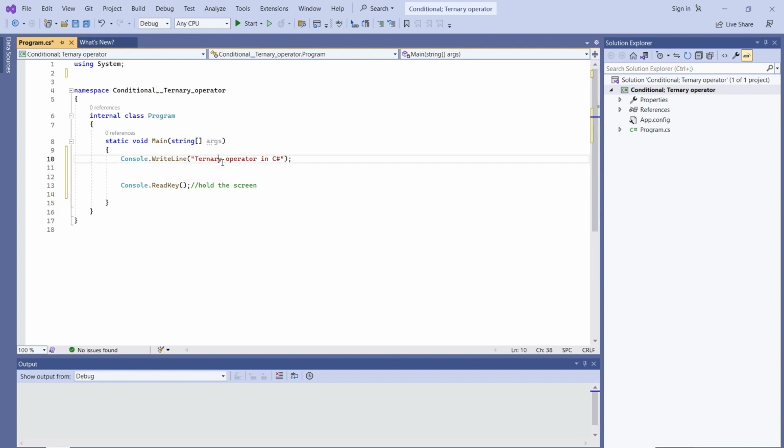Right, let's type something here for this ternary operator. Let's say "enter time in 24 hours format". I'm going to show you this in a couple of different ways. So let's say the variable is time. I just want to store hours only.